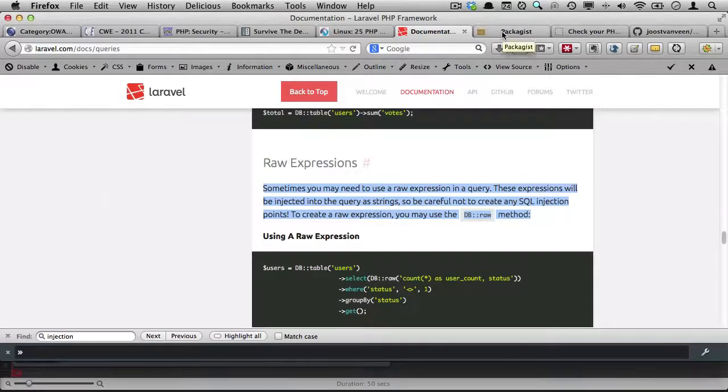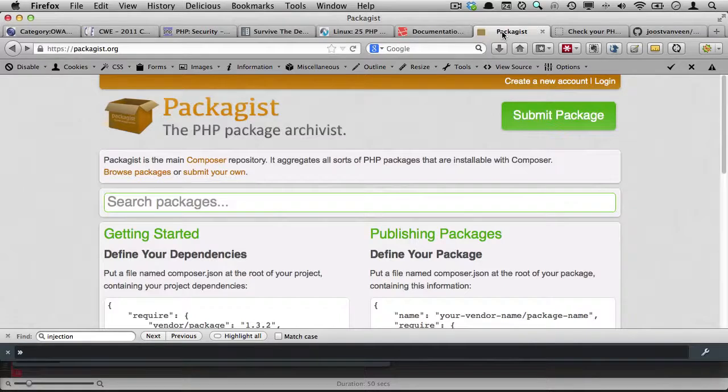And then, of course, there's packages. There's some really good security libraries that can be found here. I already showed you some of them. However, be careful not to include libraries with vulnerabilities of their own into your project.